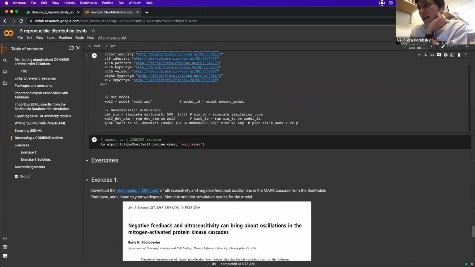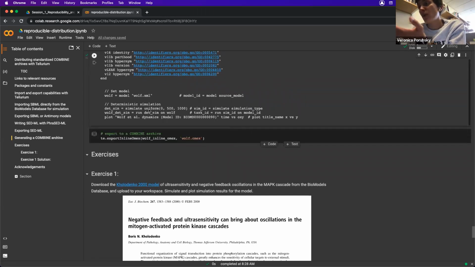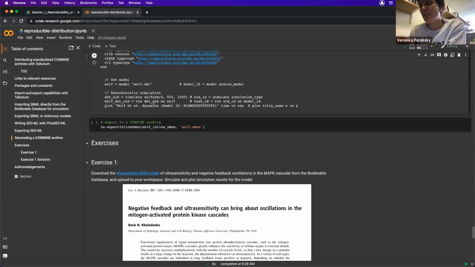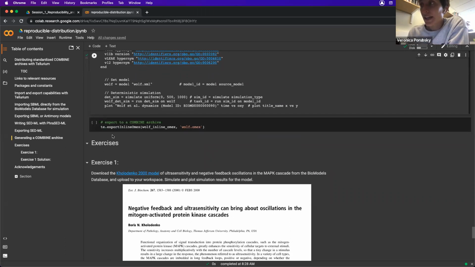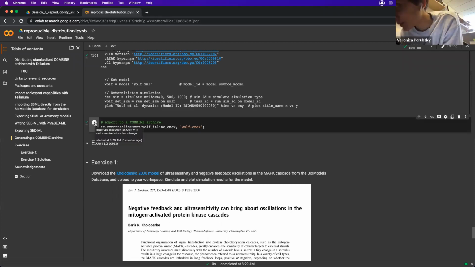So it should all look just like the string we wrote above. It's all the same. Okay, so now that we have this inline OMEX format, this human readable string, we can export it to the standard version, which is the combine archive. And again, that code is te.export inline OMEX, providing it this inline OMEX format, naming it wolf.omex. And hopefully this will then export your combine archive. And with that, you pretty much have everything self-contained in this archive that you can distribute across platforms.